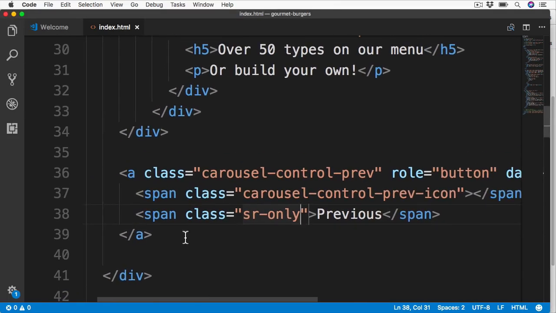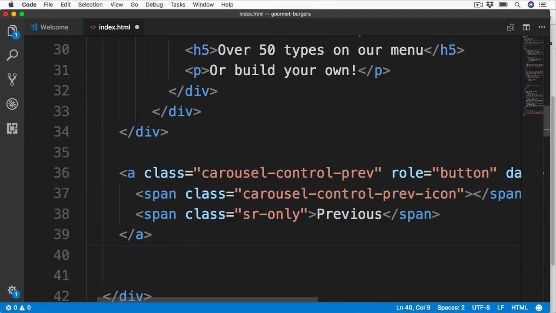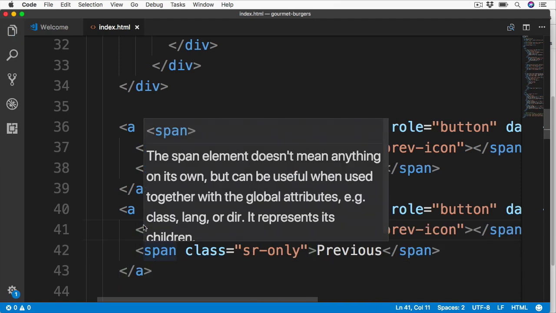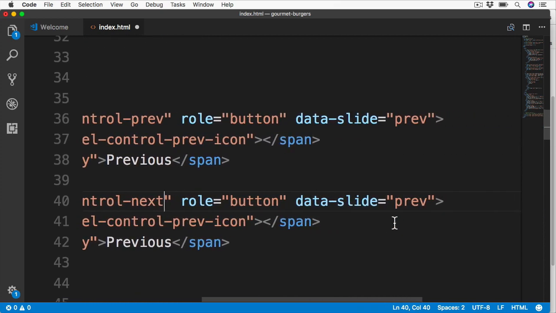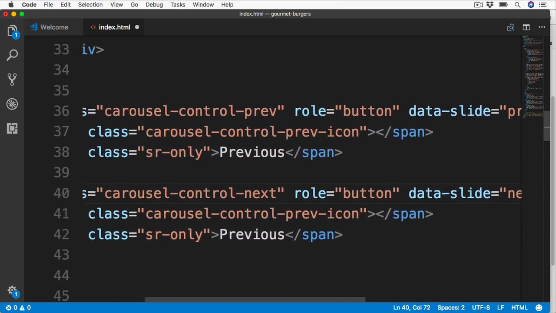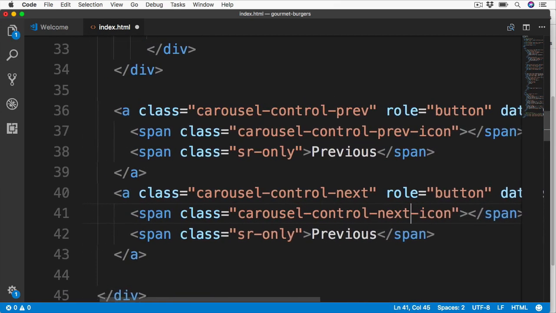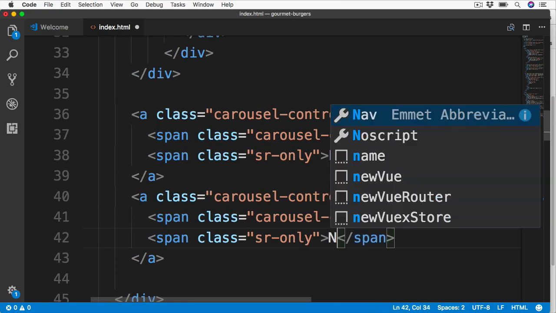Then we can do exactly the same. So let's copy this a tag and then do the same for our next. And just line all this up. Okay, so the a tag is going to have the class, we need to change this to be next. The data-slide can also be next too. The icon, we need to change previous to be next. And then finally the text of next for the screen readers.